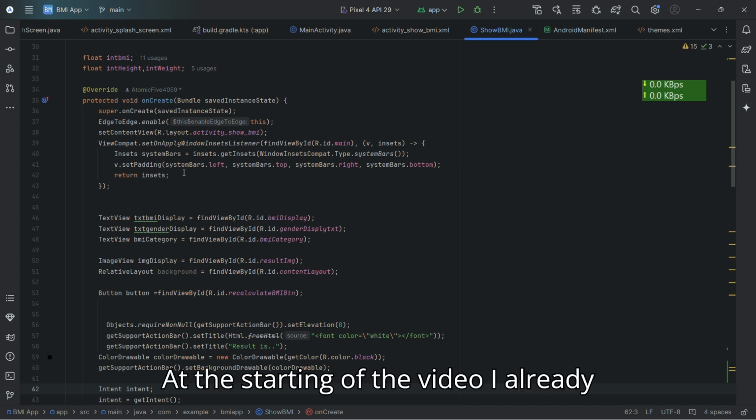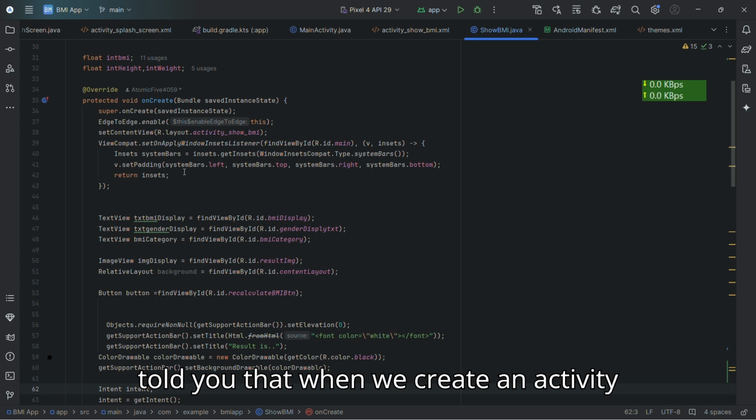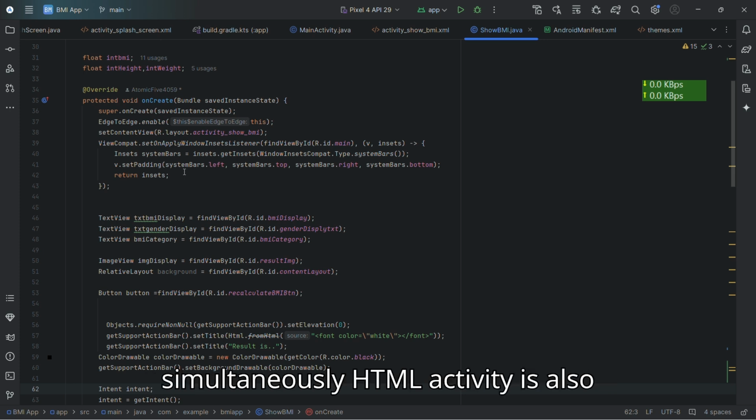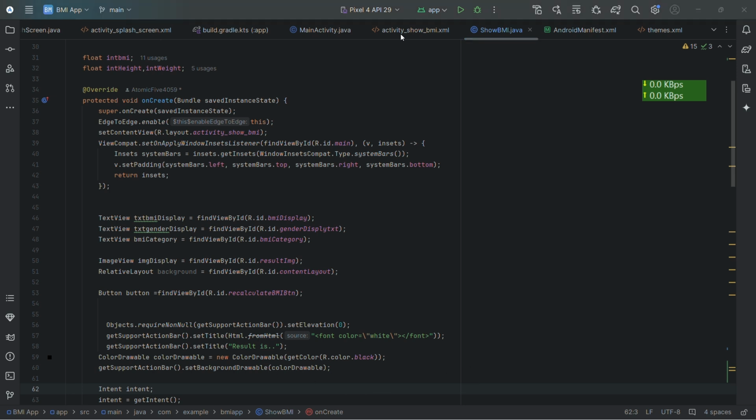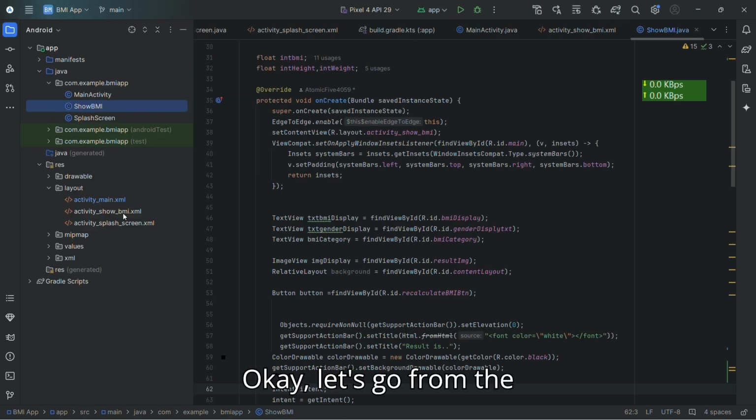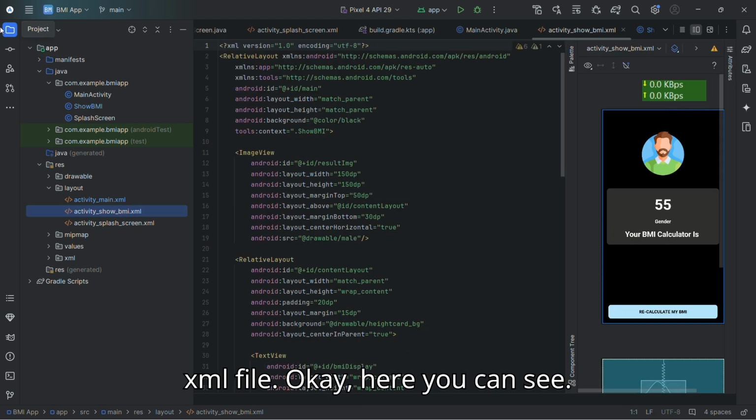At the start of the video, I already told you that when we create any activity, an XML file is simultaneously created. So here you can see the activity_show_bmi.xml file is generated. Let's jump to activity_show_bmi. Okay, let's go to the XML file. Okay, here you can see.